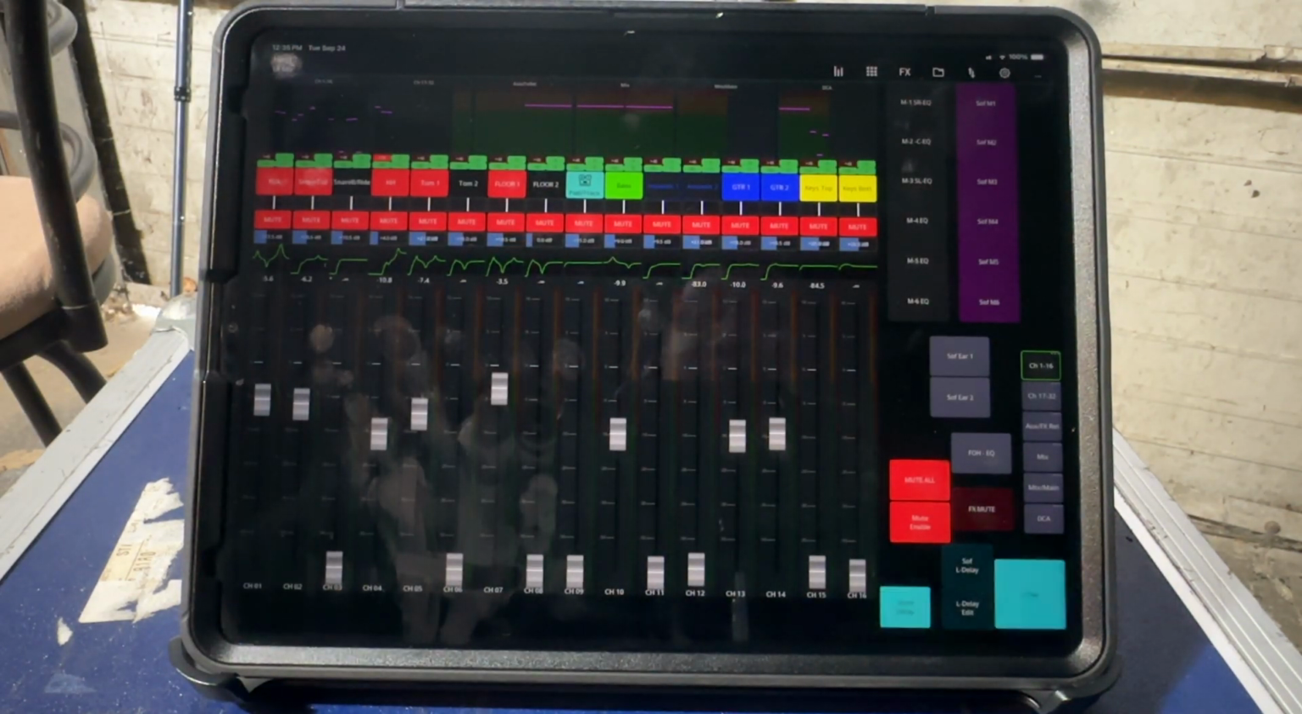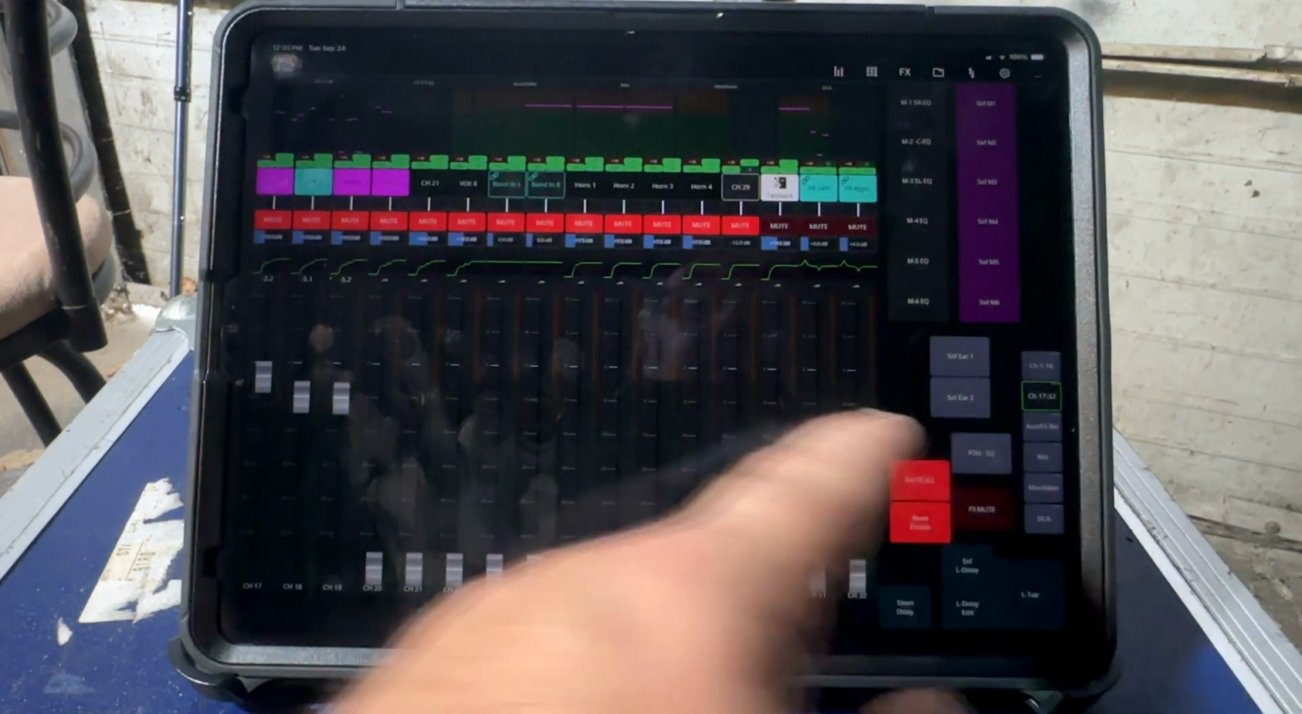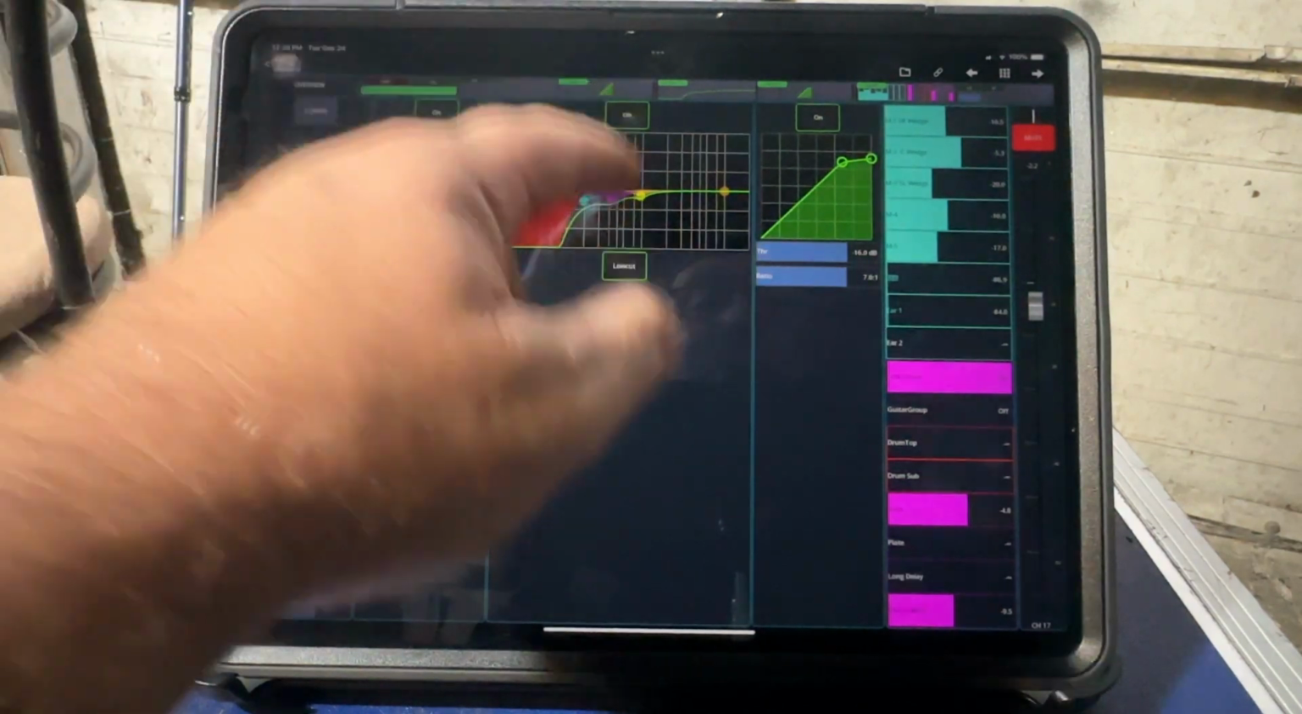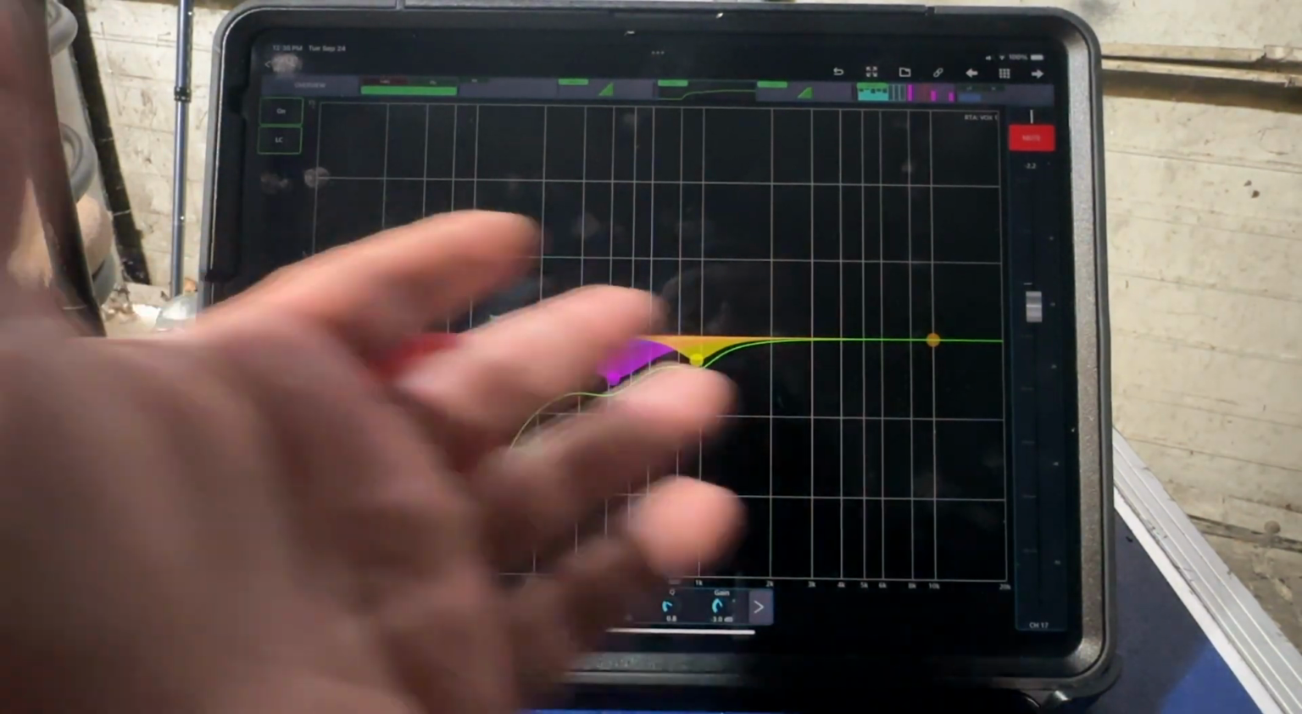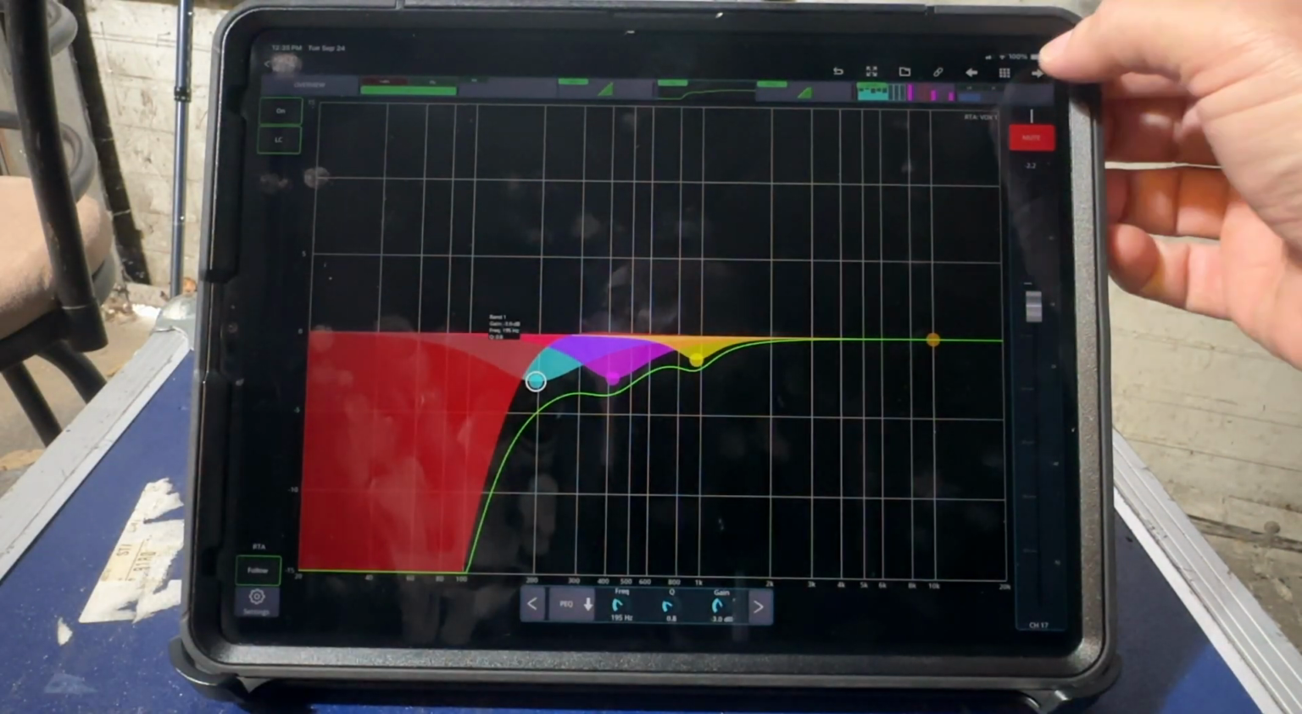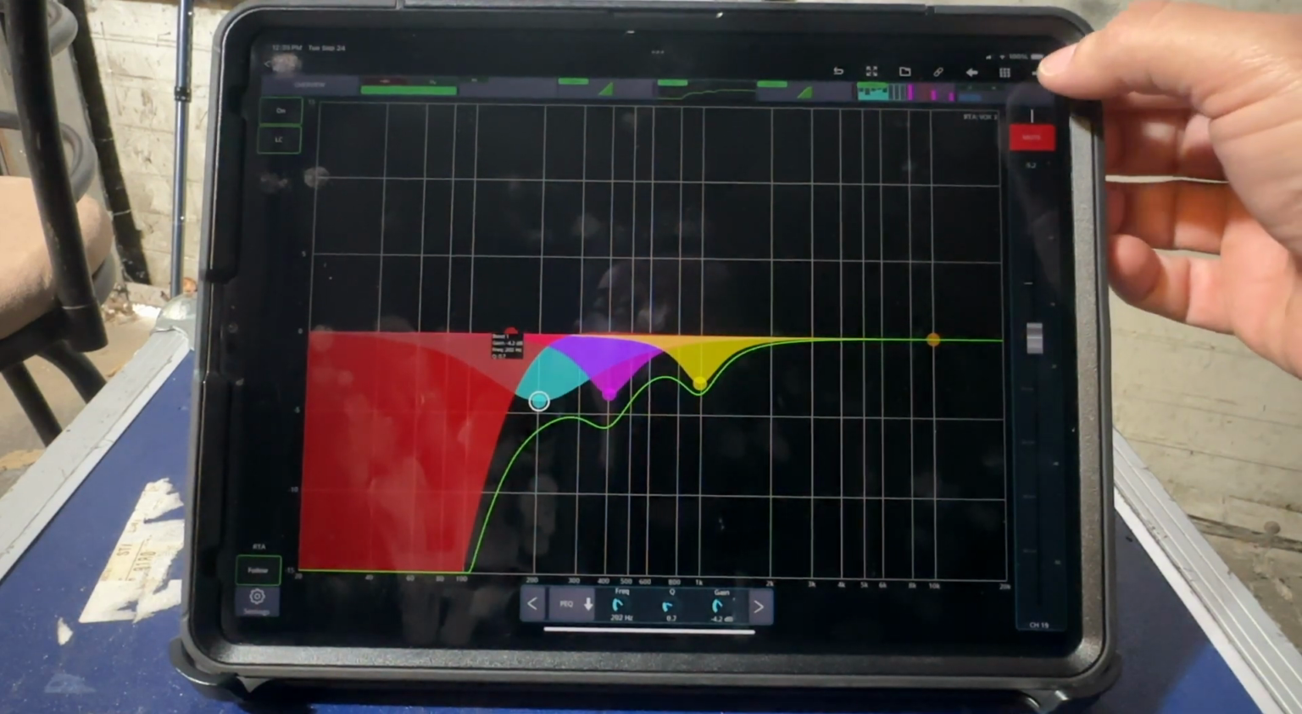Obviously, I may change that a little bit throughout the show, but I am a guy who firmly believes in getting the EQs right at the channel. So as you can see, there's a lot of EQing going on, on these vocal channels.